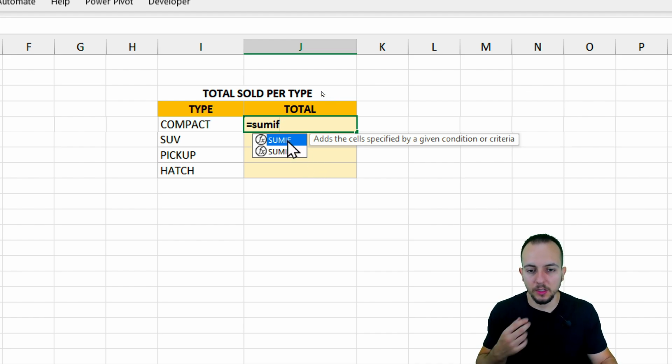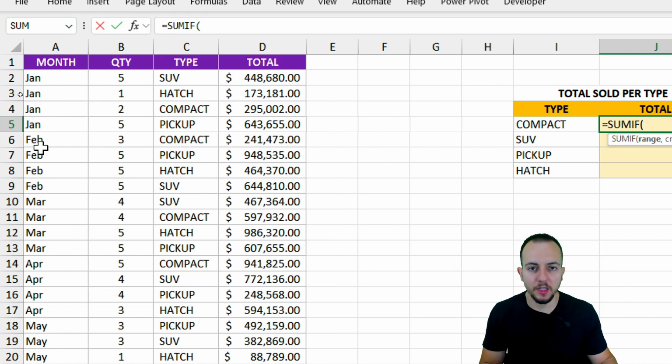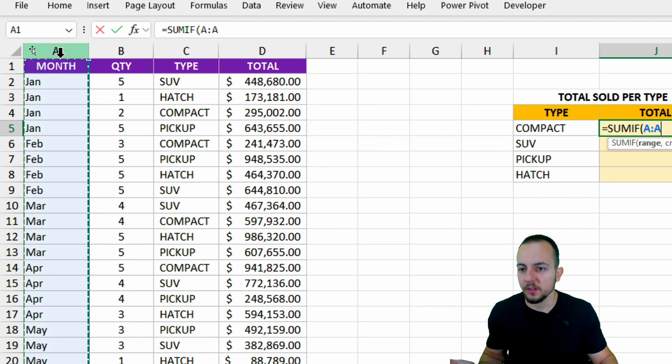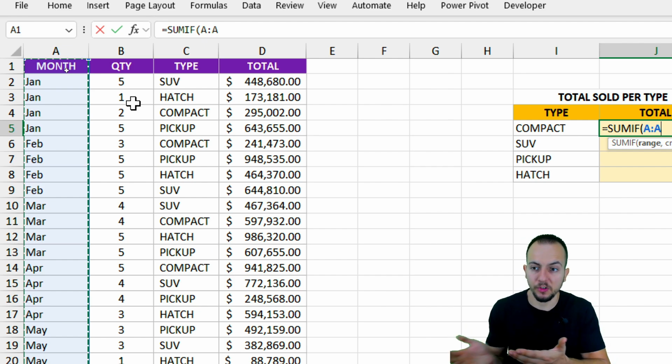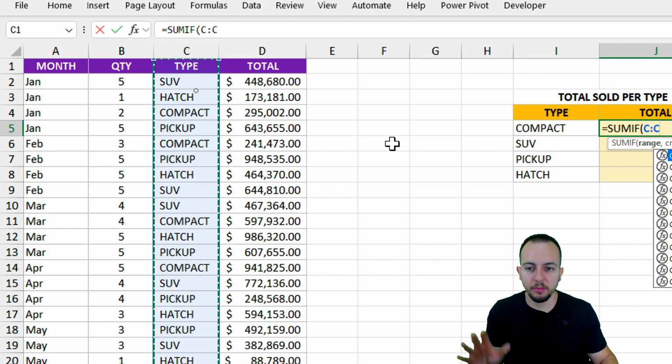Double click to select it. First of all, the range. The range that I'm typing here is the range that is about the criteria. In this case, it's going to be the column C. I can also select, let's say, the column A to use the months as criteria. I want to know how much I sold per month, so I can use the column A. However, I want to use here the column C, the type of the car.